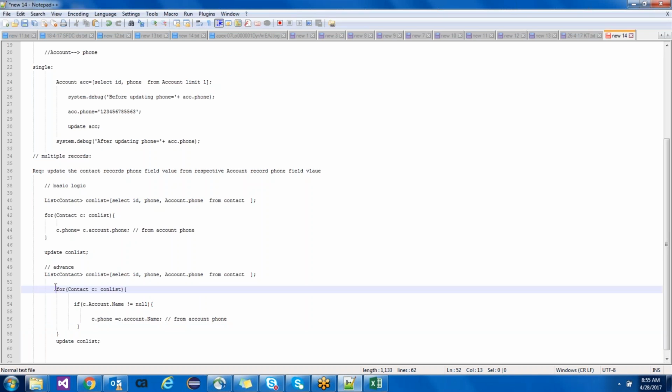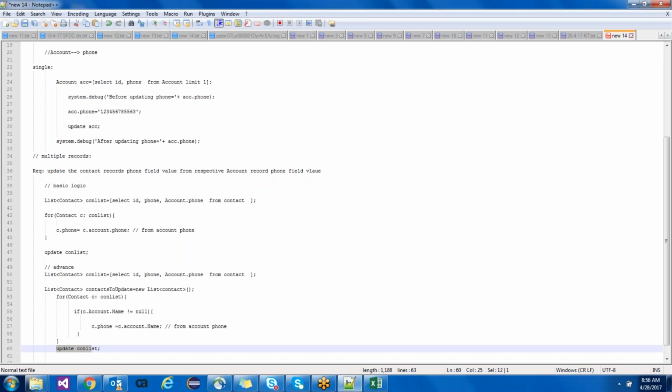So before updating, I can take a separate list to hold the records to update. It is a list of contact, only contact. So I'm taking a separate variable, contacts to update, a new list of contact. Make sure we should not write the DML statement inside the for loop. That is the reason I'm declaring it outside, as we already discussed in the insert model.